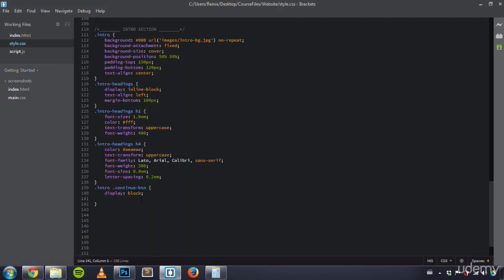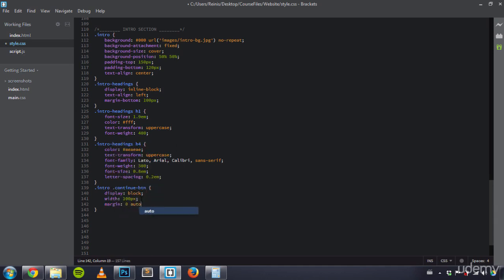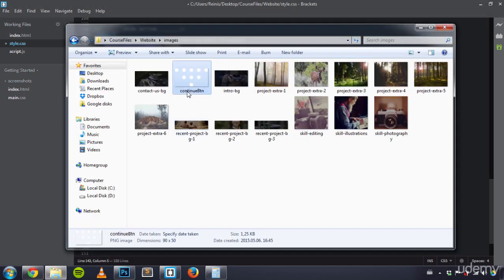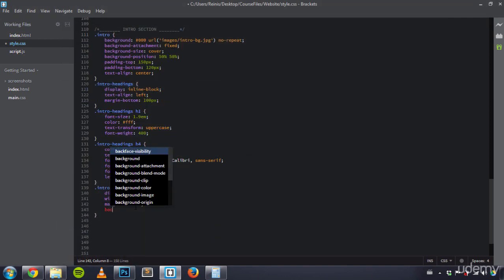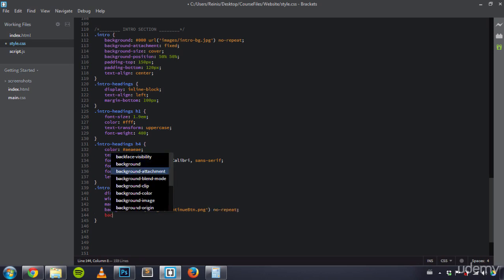Then the width will be 100 pixels for it, and set margin to 0 auto so it's centered in our page. Next thing is we're going to set the image in that continue button. Let's just copy this right here, and we're going to do it by setting background to URL, images again, slash this one, PNG. Again, no repeat.